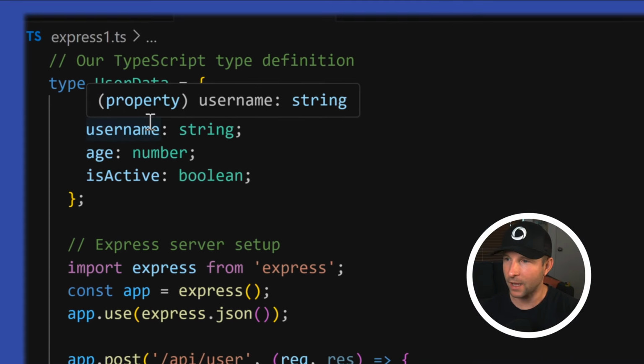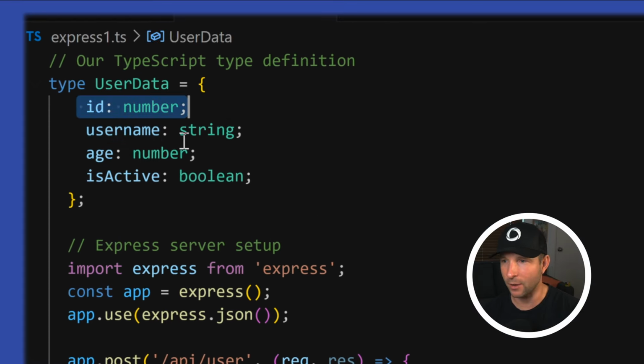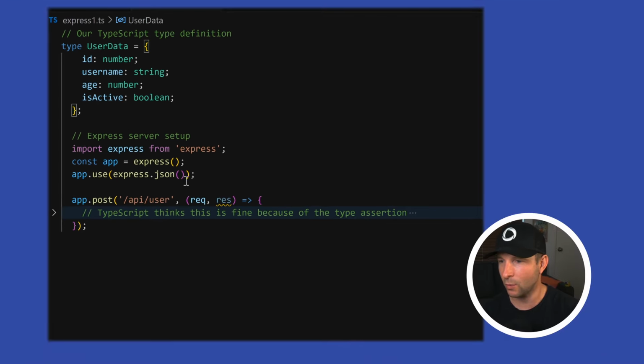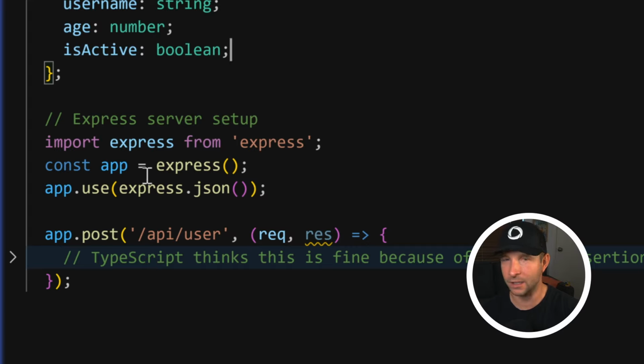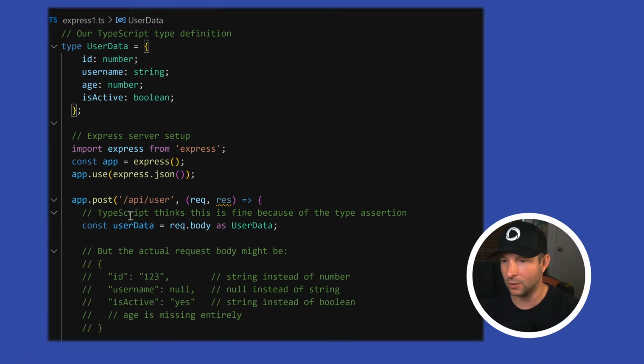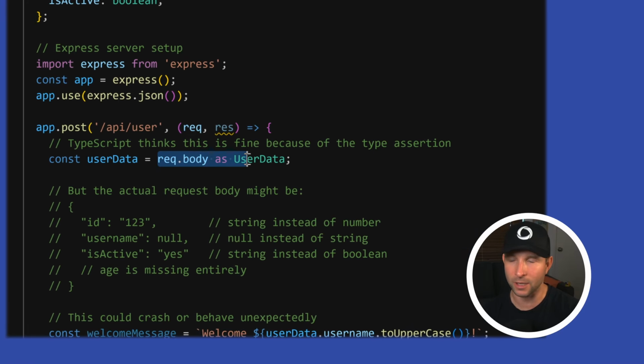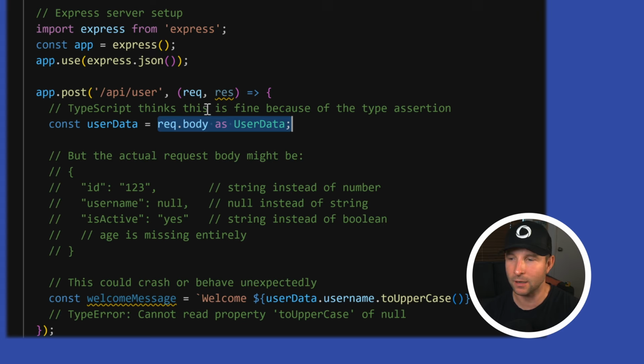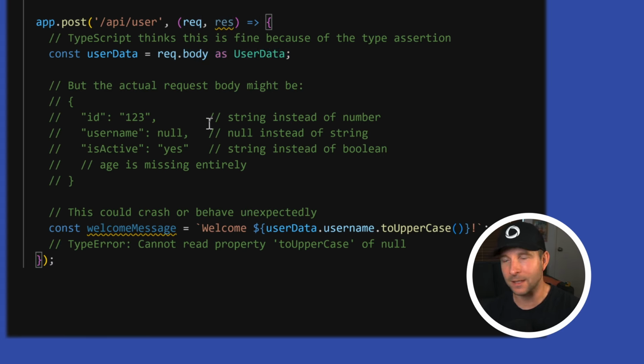So let's take a look at this example to show you what I mean. Here we have a TypeScript user data type, which has an ID of a number, username, age, and is active. And then we have down here an Express server. This is just a standard Node.js Express server that has a single post endpoint here. We are taking the request body in and casting it as user data. So we're saying that the data that's going to come in from this request is going to be of type user data. Now, the problem is, what happens if it isn't?